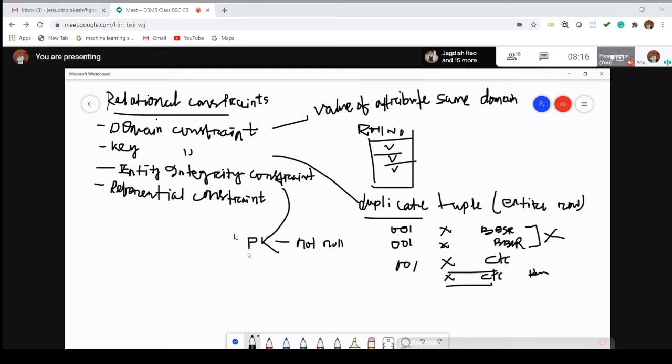It must be associated with some value. Suppose I say that roll number is my primary key, so you can write 001, 002, 003. In the fourth place you cannot leave it blank. There must be some value. That is the entity integrity constraint.